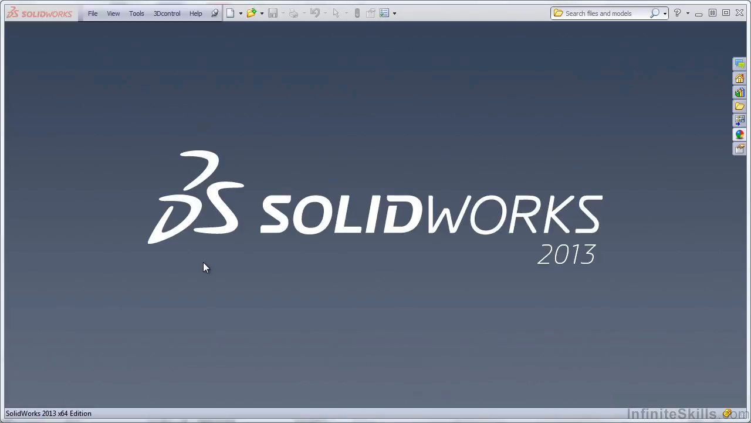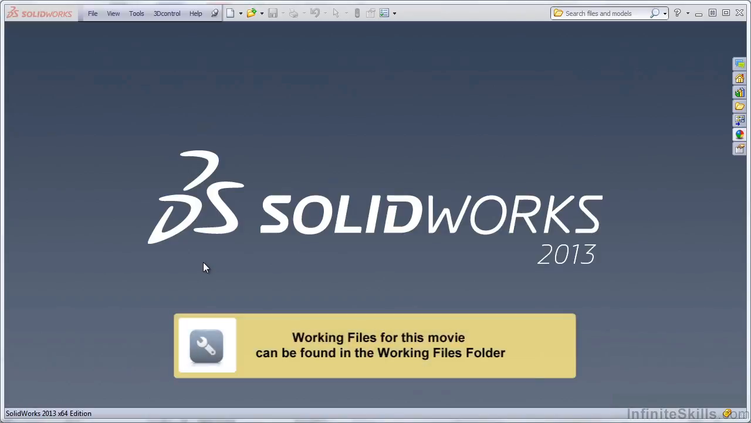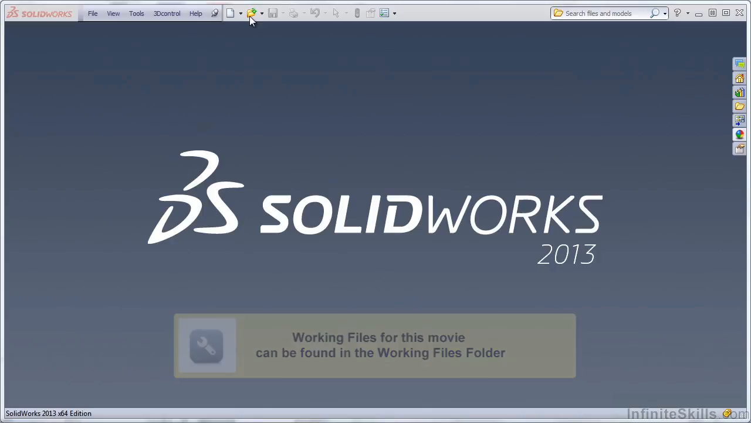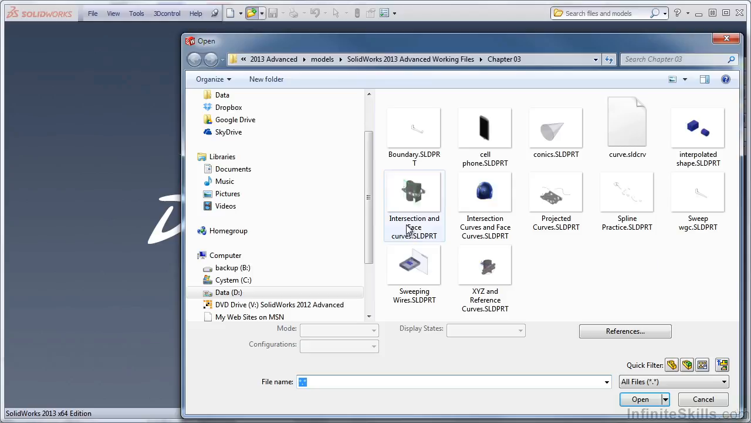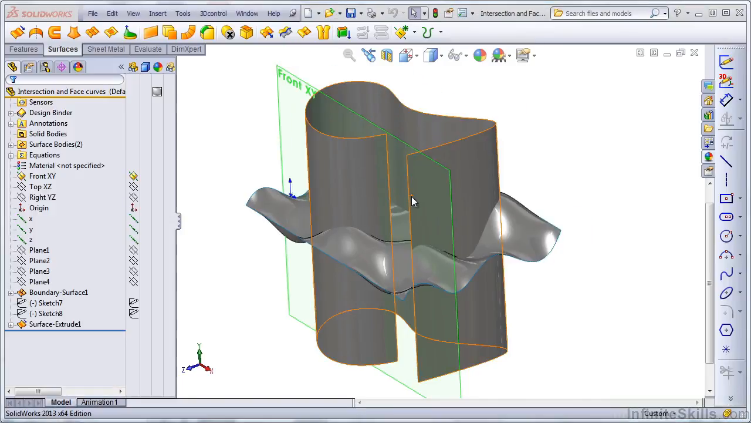In this lesson, I'm going to go through intersection and face curves. Open up the file from your Chapter 3 Working Files folder called Intersection and Face Curves. There's another file with a very similar name, Intersection Curves and Face Curves, but I want the one that gives you the preview of the gray surfaces.